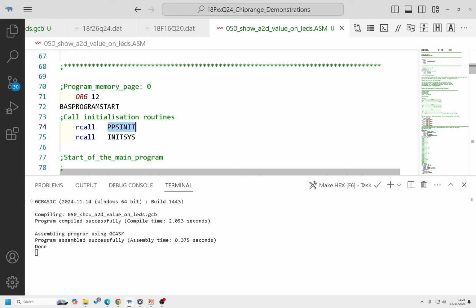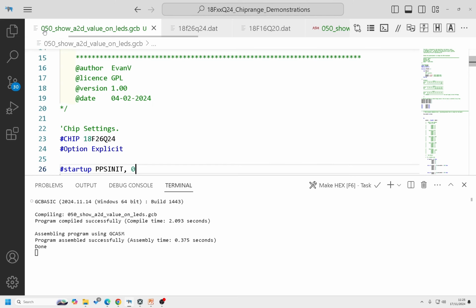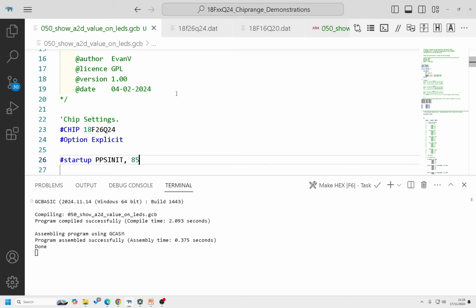And if you have lots of libraries, you might need to order them. Okay, so you can shuffle things about. So I will revert that because normally it would go at 85.